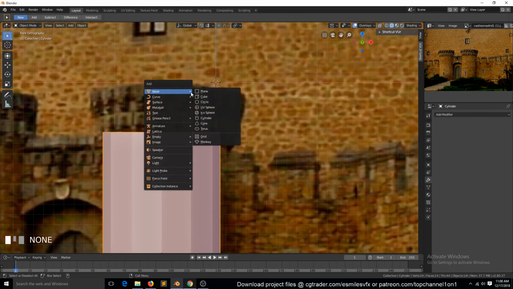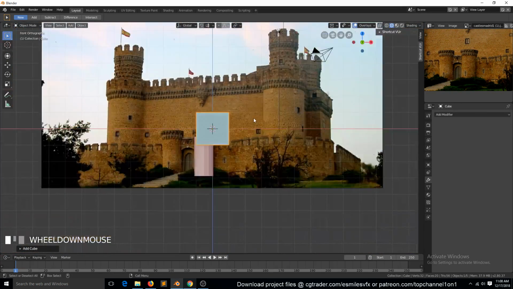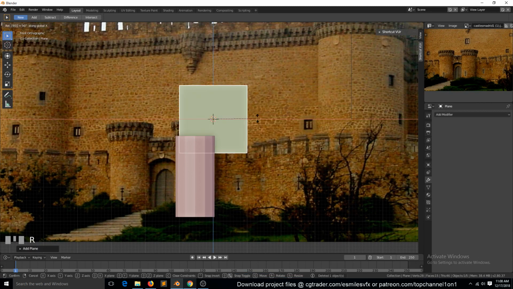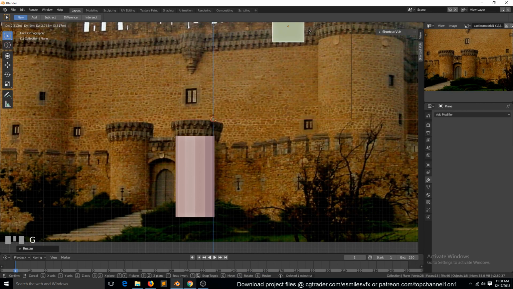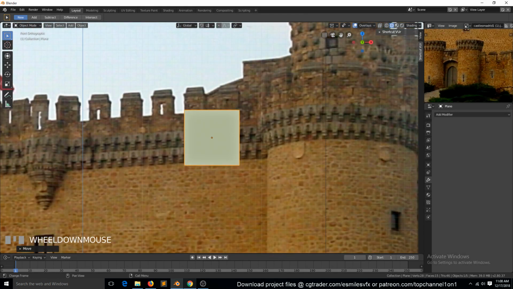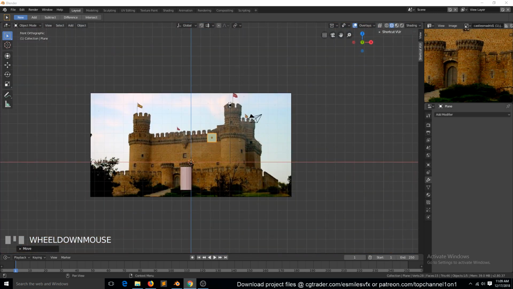So for that, let's add a cube. Maybe let's add a plane. Rotate it 90 degrees to face us, and we'll just go on top here. Problem, this is not really high resolution. Let me see if I can find a much higher resolution image here on my second screen. Okay, let's see.